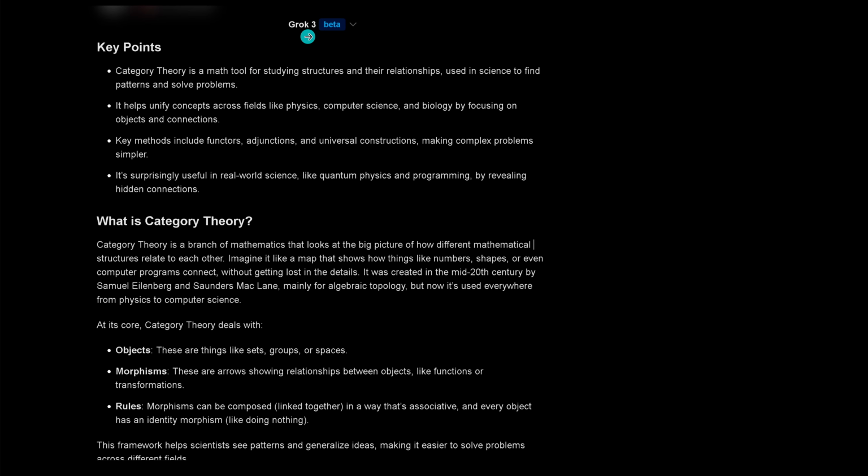Now, the key point, according to Grok 3, is a mathematical tool for studying structures and their relationships. This is so important that we are focusing here on the relationship between different objects, used in science to find patterns and solve problems, unify concepts across fields like physics, computer science, and biology. Key methods include functors, adjunctions, and universal constructions, making complex problems simpler. Useful in real-world science, beautiful. What is it? It's a branch of mathematics that looks at the big picture, how different mathematical structures relate to each other. Imagine a map that shows how numbers, shapes, or even computer programs connect. Created in the 20th century, beautiful.